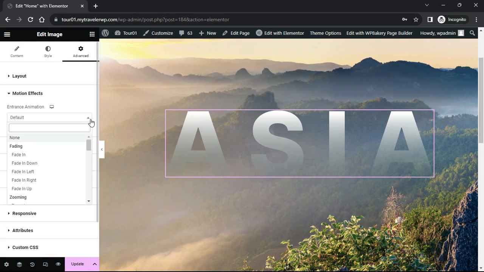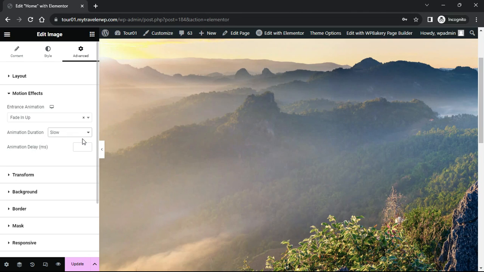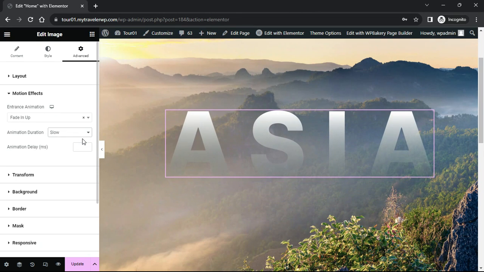To create a captivating entrance effect for the main image, choose the Fade In Up animation on the Motion Effects tab, and adjust the animation duration selecting the Slow setting for a more elegant effect.